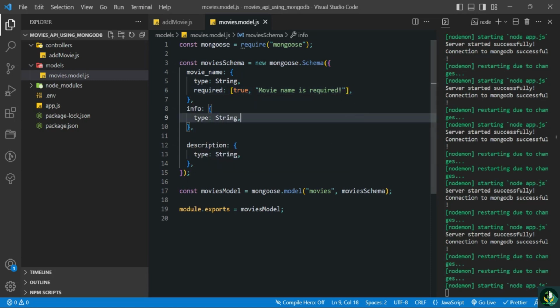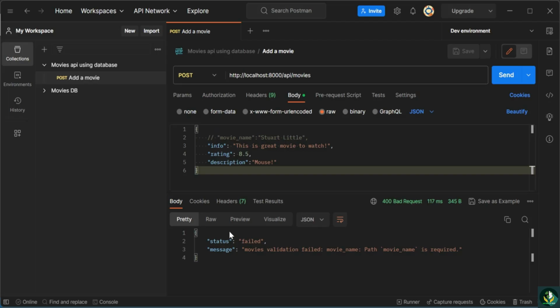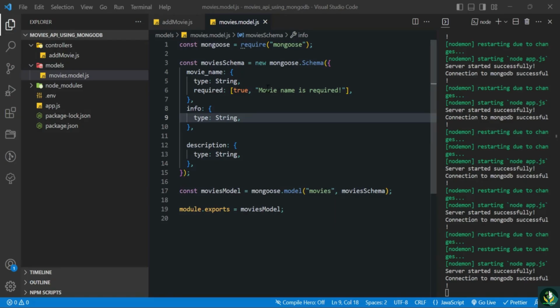So if I save this and restart the server and send the request again, you can see that there is an error: movie name is required. And this is how schema validation works. Now there are other validations as well. We will be learning that in the upcoming part of this course.